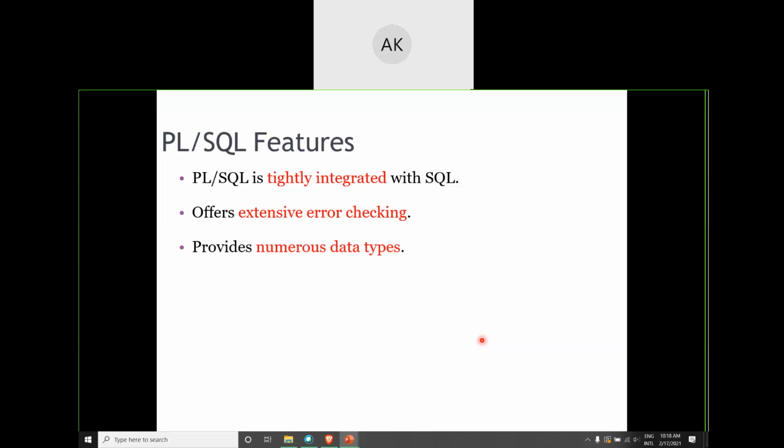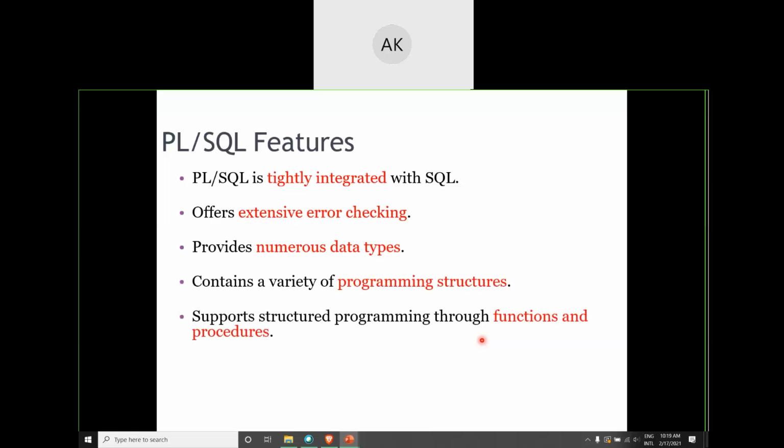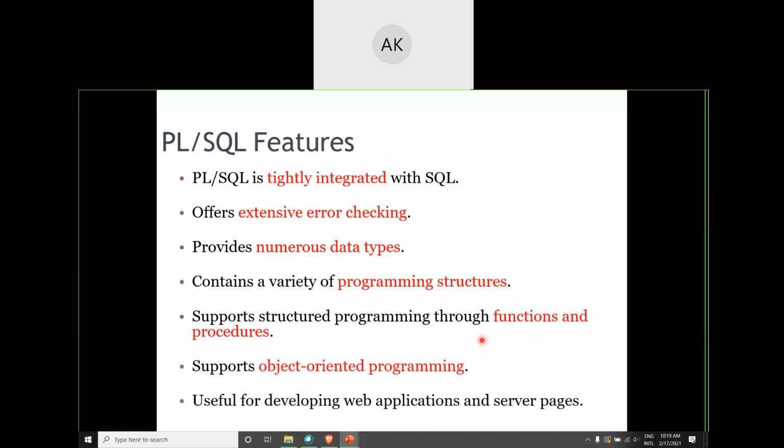It has numerous data types which help us to easily work with our program. It has all the programming terminologies which we have learned in C and C++ mostly. We have two things here. One is the functions, second is the procedures. What is the difference between functions and procedures? That's a very simple thing which we'll be learning shortly. Then it also supports object-oriented features of programming languages.